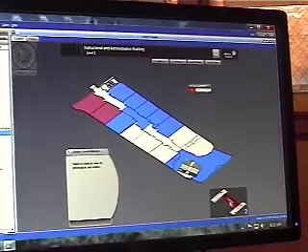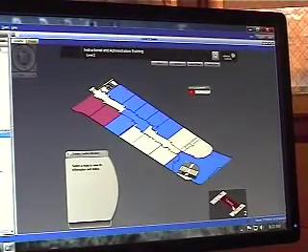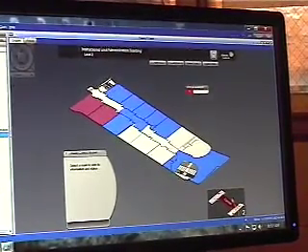From here, it gives you a quick little layout of where you're at within the building, whether the center or different floors.